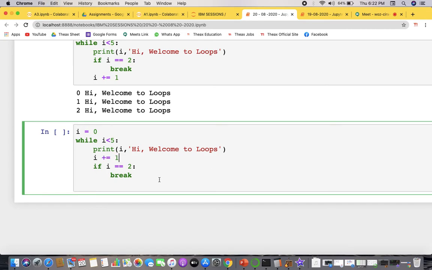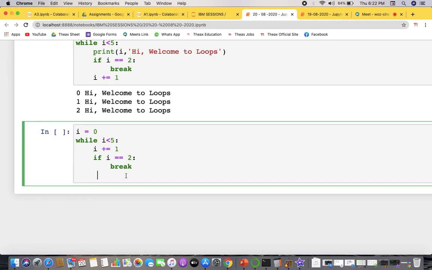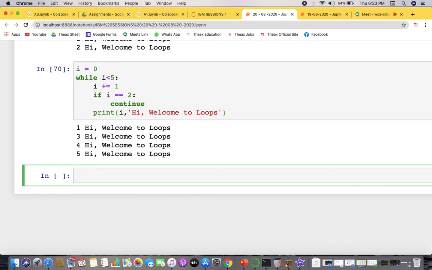So let's say this, and as soon as i becomes 2, we'll break it. Okay, let's just take it from there. So here you have to continue, i plus equals 1 if it is 2, and then continue. If it is not, then go for printing of the things. Run this. So 1, 3, 4, and 5, like 2 will be skipped.